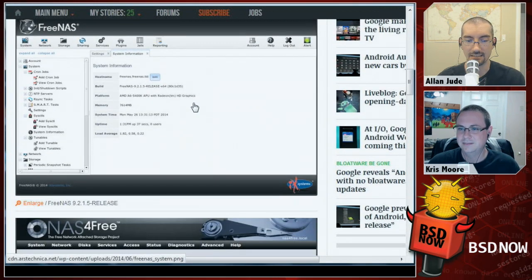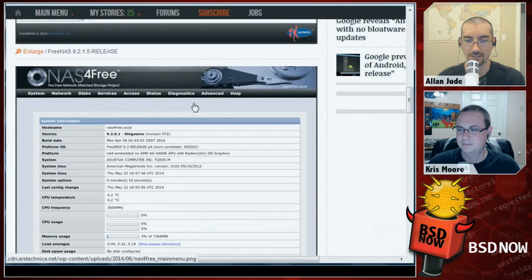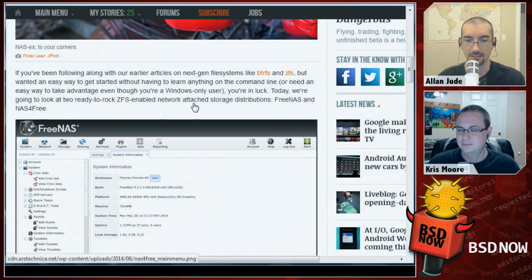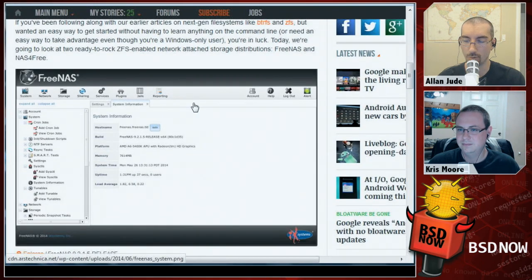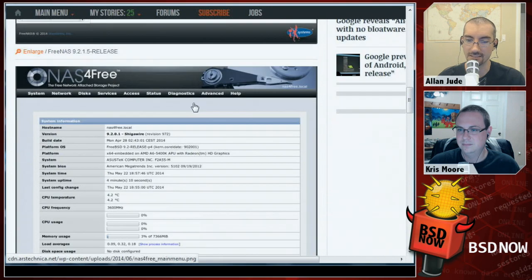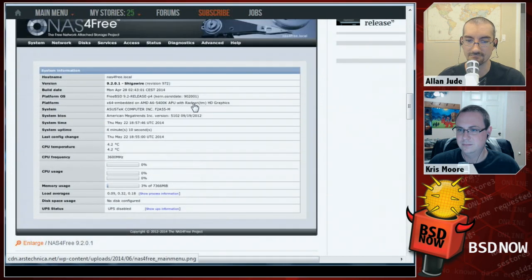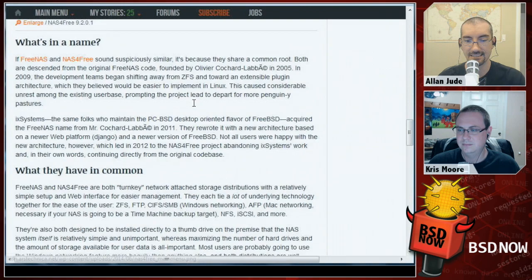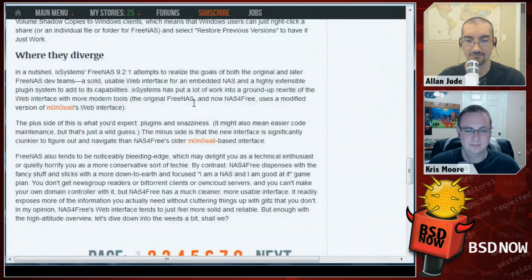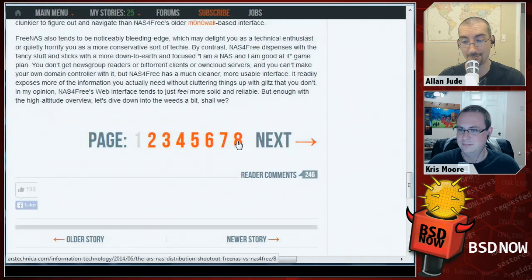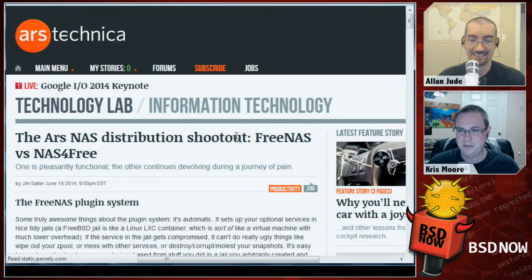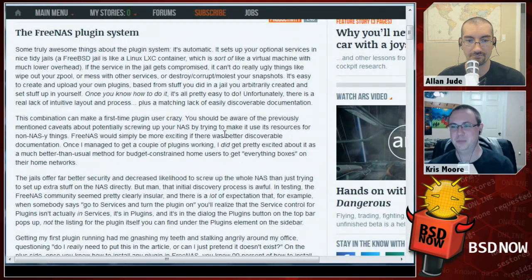Okay. And they kind of compare the two different software, and FreeNAS has the nicer, more modern web interface versus NAS4Free's more basic, old-fashioned HTML interface. And they kind of talk about them. It goes on for eight pages. I read through the whole thing. Yeah. It is a long article, but a good article.